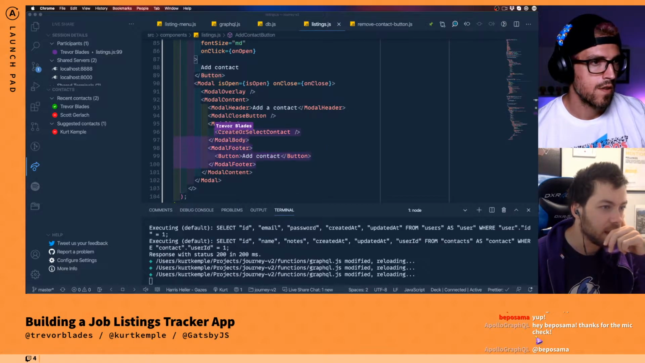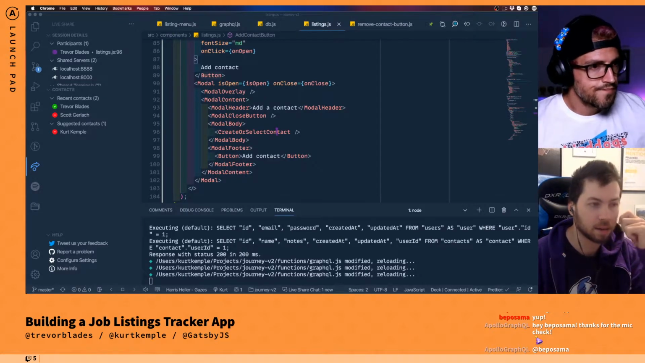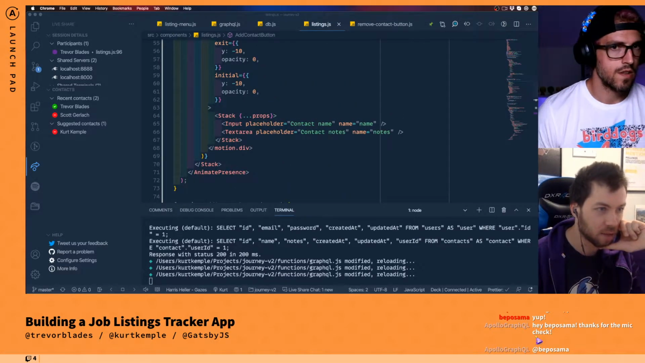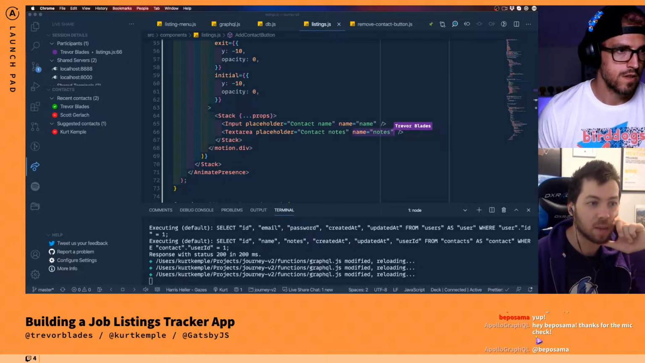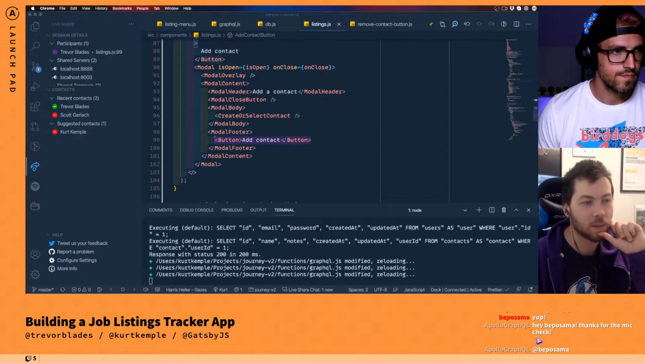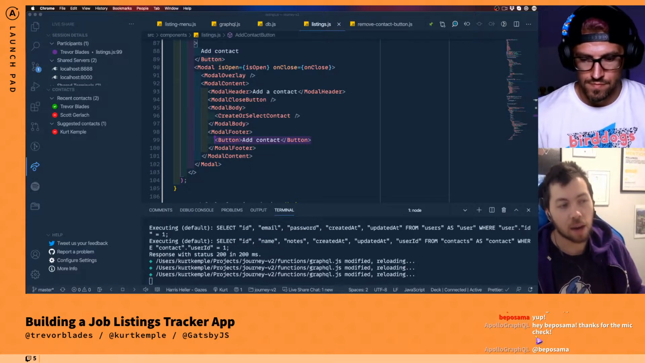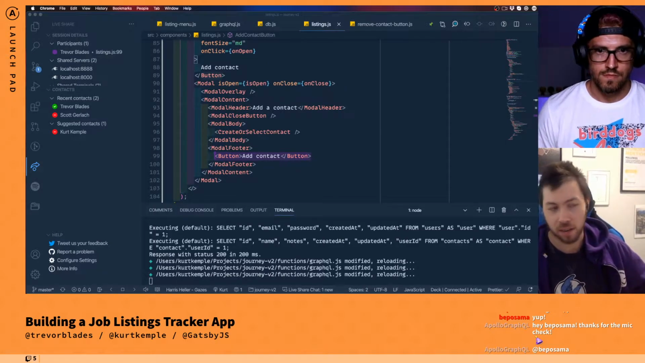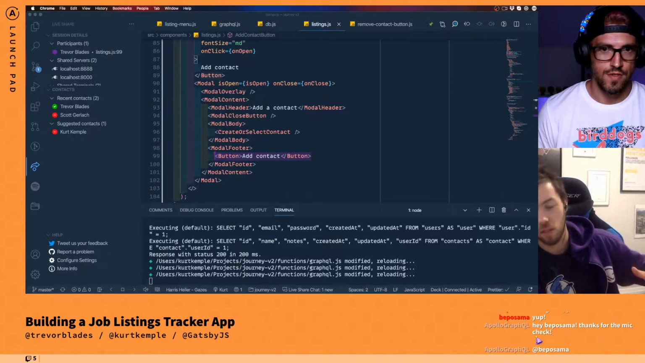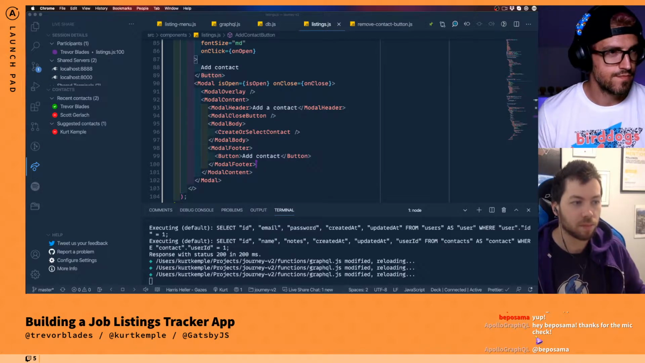I guess really this bit of code here is the contact form, because we have this create or select contact element that conditionally renders these name and notes fields on the page. And so when we hit this add contact button, we have to make a decision about how to operate. If we're adding a new contact, then fire this mutation. Otherwise, we want to fire a different one if we selected a contact, right?